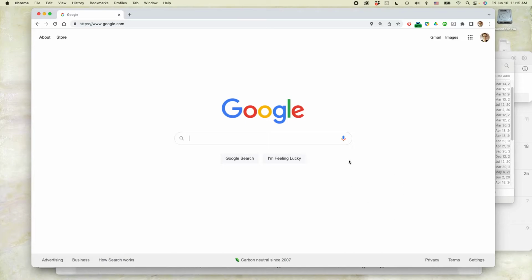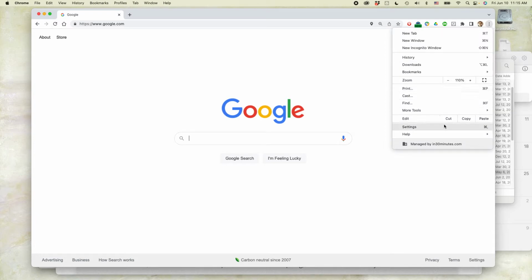Here I am on google.com. To access the saved passwords for the sites that you use in Google Chrome, go to the upper right corner. You'll see this three dots menu. It's like a little button. Click on that, and then select Settings.